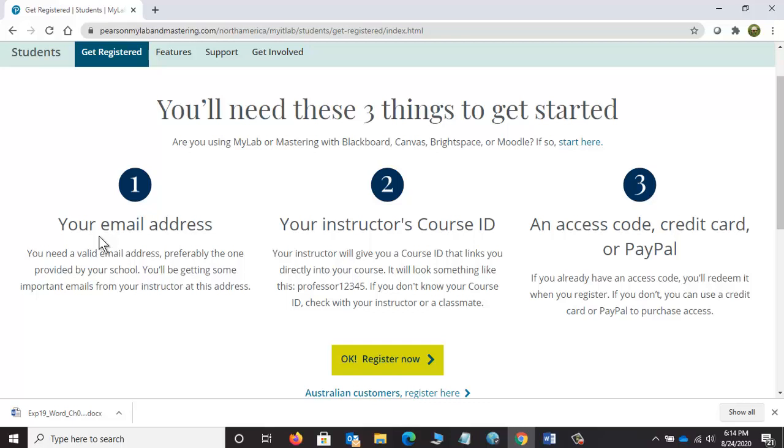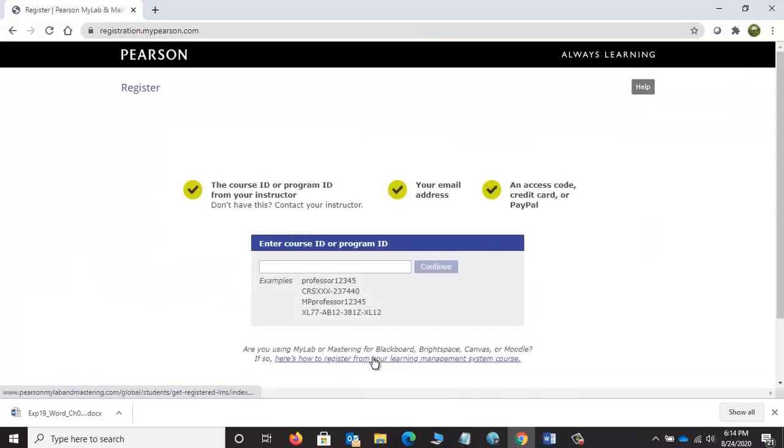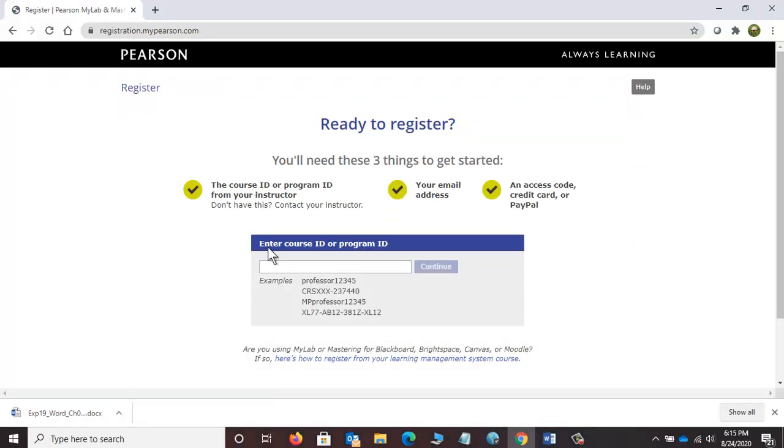Very important. Have your instructor's course ID handy, and that's on that handout. Have the access code that you purchased when you enrolled in the class through that DEI program. That's on that handout also. Have that ready. Click on OK, register now. Okay, so the first thing I'm prompted to do is to type in my instructor's course code. I've done this a few times as I've been demonstrating and preparing for this video, so I'm going to click on continue.